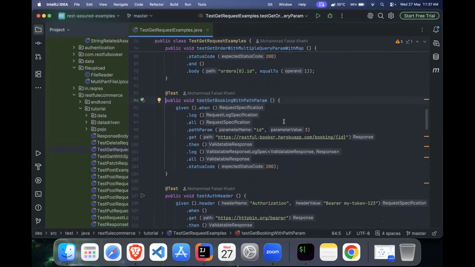To test the get booking with path parameters, I have already created an automated test with the REST Assured, and we can use the path param method to send the GET API request with path param. We will retrieve the booking with ID 3. We have used the path param method and supplied the parameter ID where the value is 3.